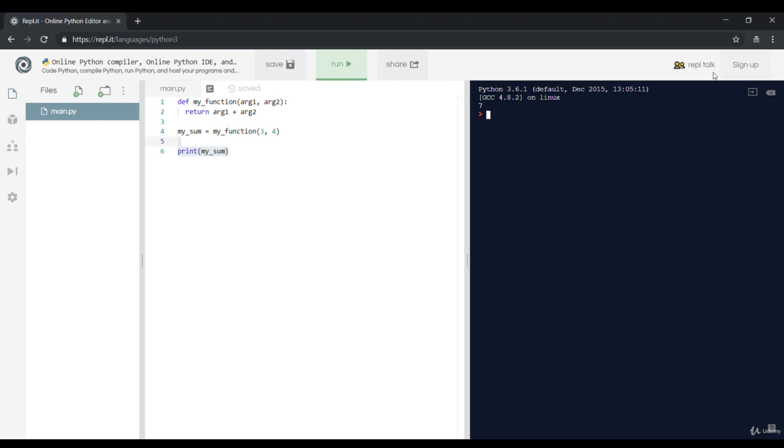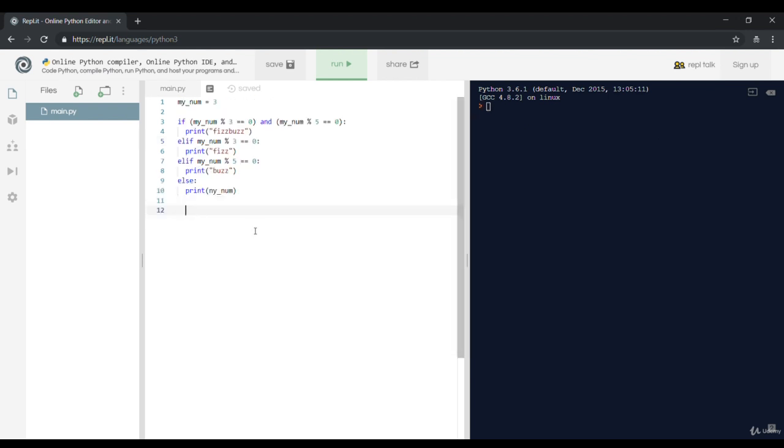So we had looked at this FizzBuzz algorithm in the past, where if a number is divisible by 3 and 5, so the number modulo 3 is 0 and modulo 5 is 0, it prints fizzbuzz. Otherwise, if it's just divisible by 3, it's going to print fizz. And if it's just divisible by 5, it's going to print buzz. Otherwise, it's going to print the number, and this should actually be my num.